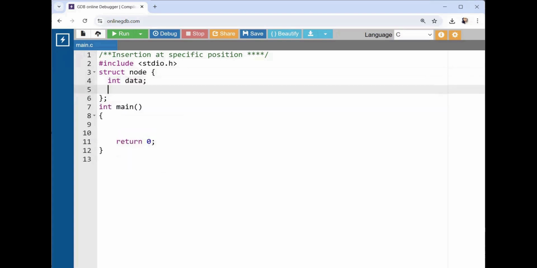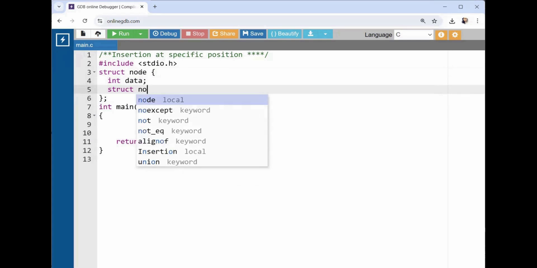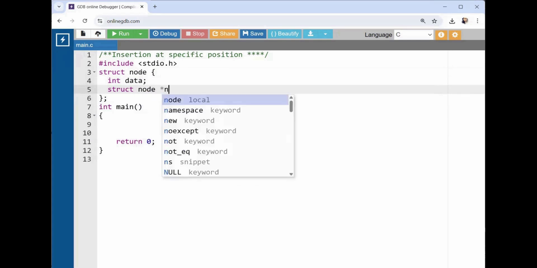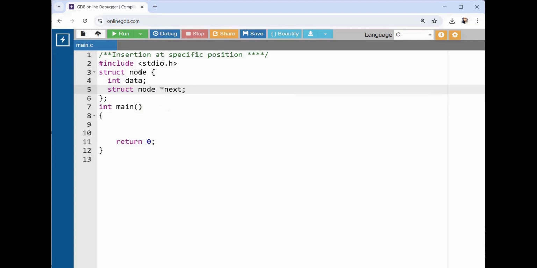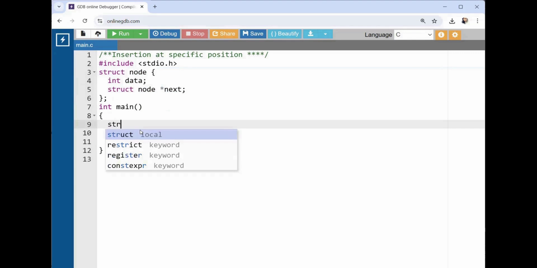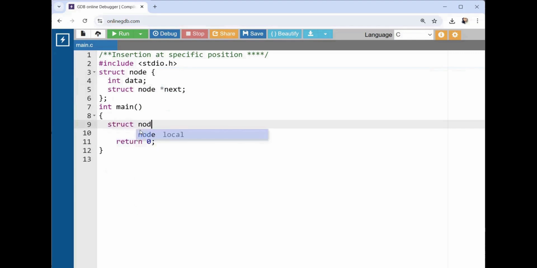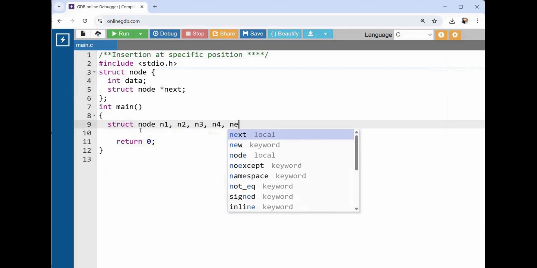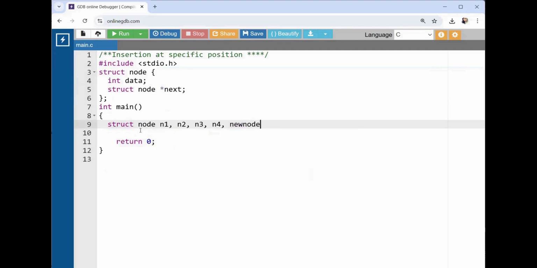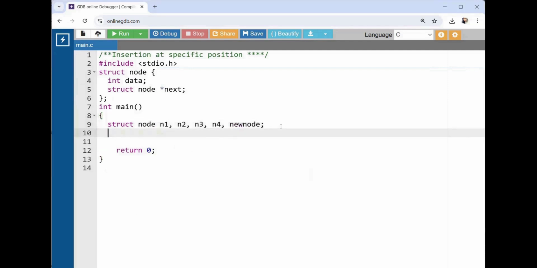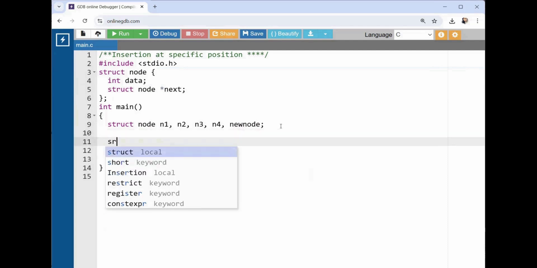The data we have created already in the structure, and we just need to write the next node. So I'm writing next here. This is a simple structure you are creating with the data and the pointer. Now here I'm creating nodes. So multiple nodes statically I'm writing here, n1, n2, n3, n4 you can write. I want to create a new node also, so I'm creating a new node. This is a simple structure variable.